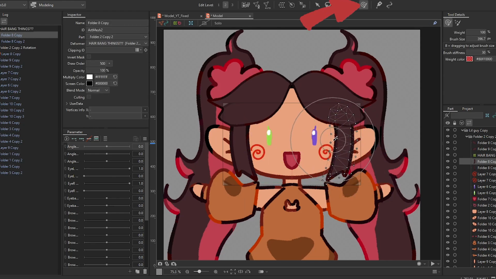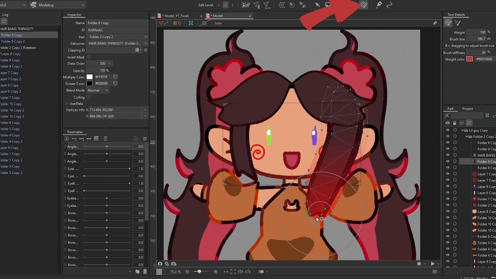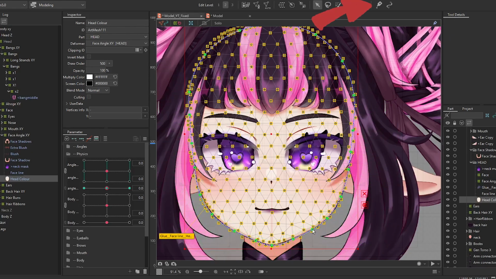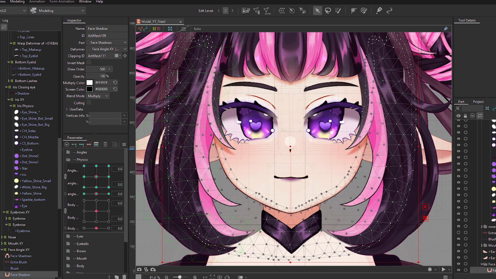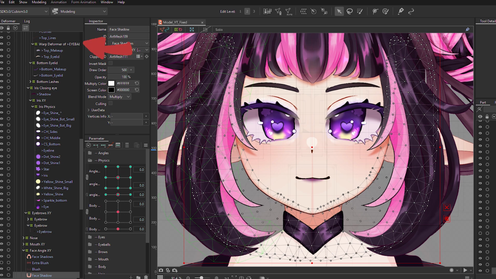Used to manipulate the dots on the meshes. The ones in the middle of the brush get directly moved, and the ones on the outside circle of the brush get dragged in with it. For sticking parts together so they're always connected no matter how you move things. And we're almost done, I promise. This is the deformer menu where you can see all the warp deformers that you create. This is the inspector menu that shows you all the details about layers and warps.